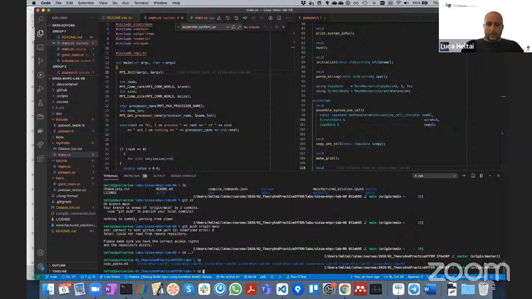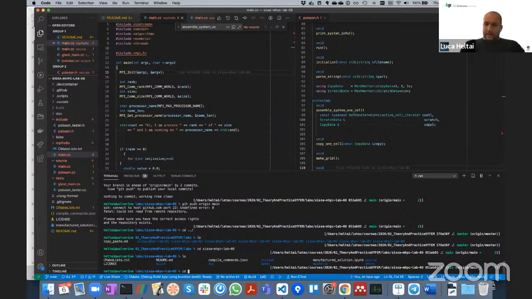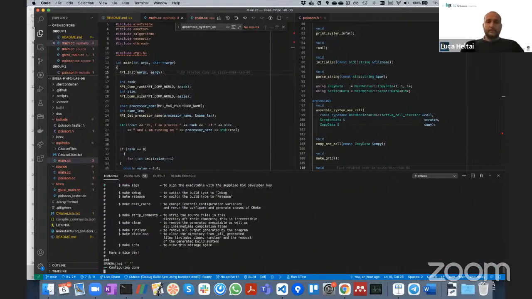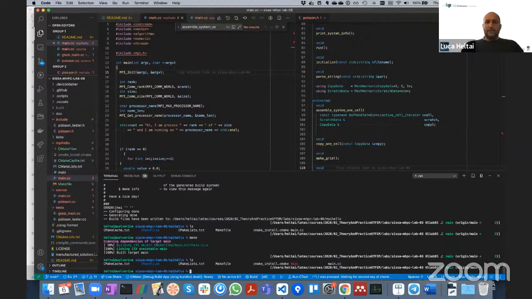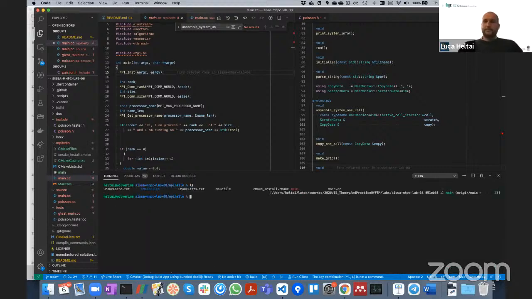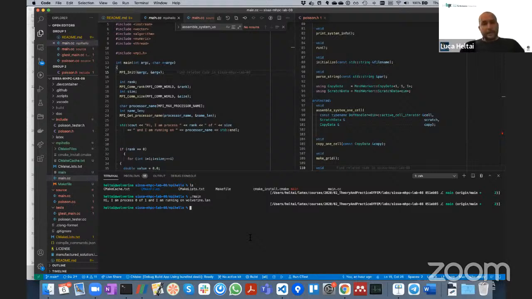So if I enter the sysMPI lab 08 and MP hello, and do simulate dot, and I do make. This will generate an object which is called main. If I run main, it will say: Hi, I am process 0 of 1, and I'm running on Wolverine.live, and nothing seems to be particularly strange with the way that I run this.